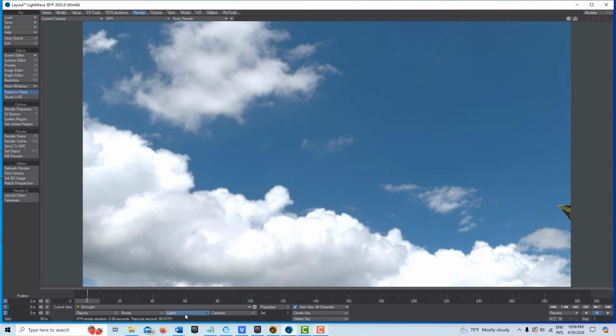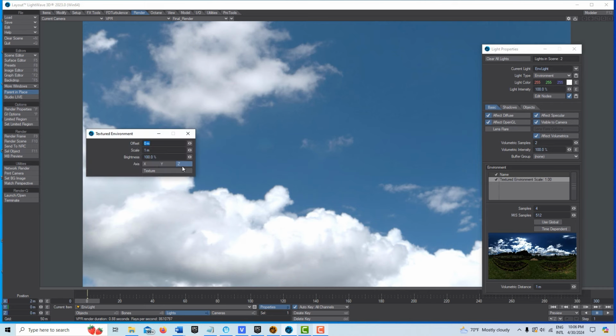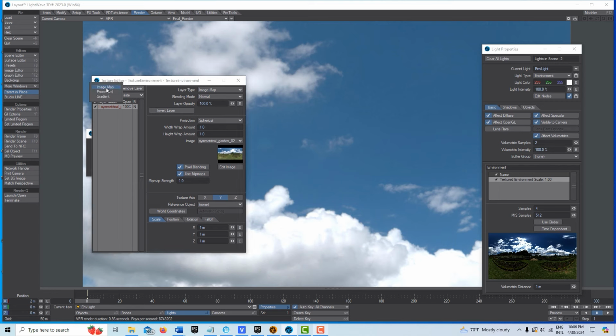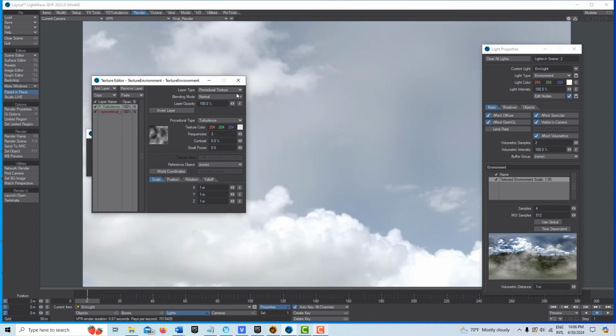Okay, and that's that. So then the last animation that we're going to add is we're going to go back on the light here, and we're going to click in the textured environment light. We're going to go to texture here, and we're going to add a layer here, add an image map layer, and we're going to switch this to a procedural. It's going to come in on turbulence, and we're going to increase the frequencies here.